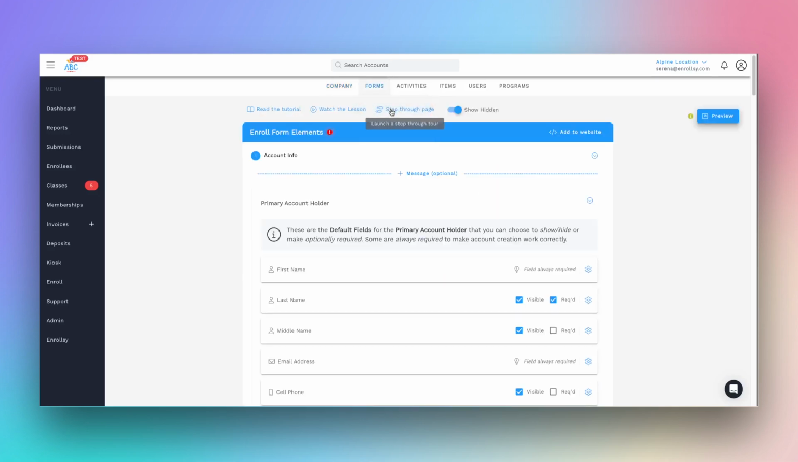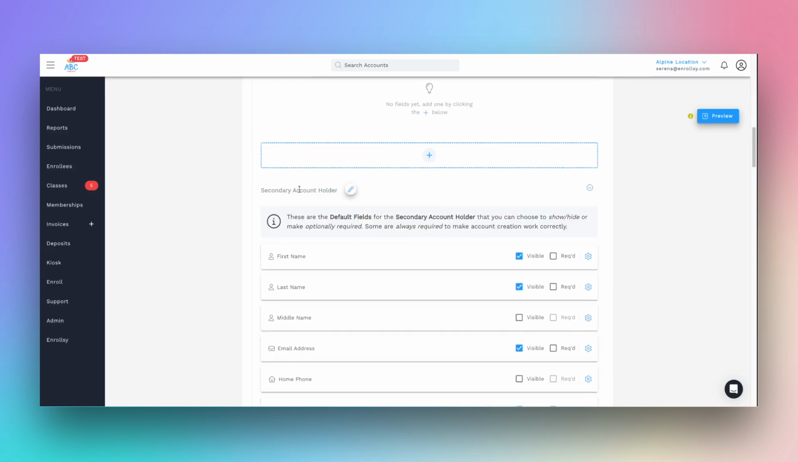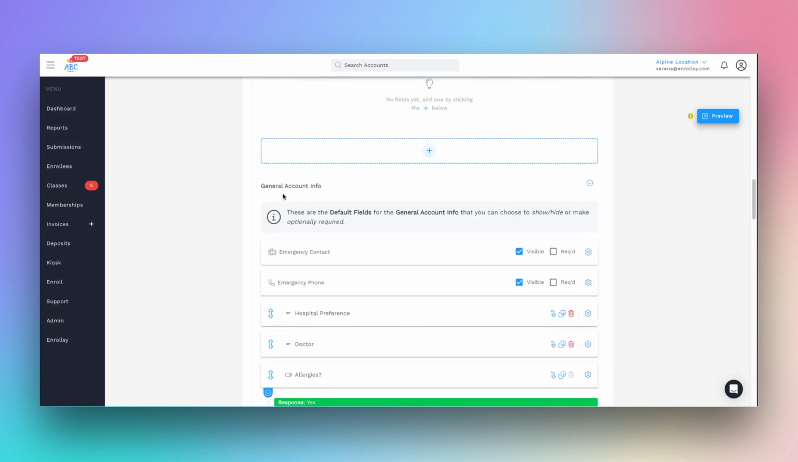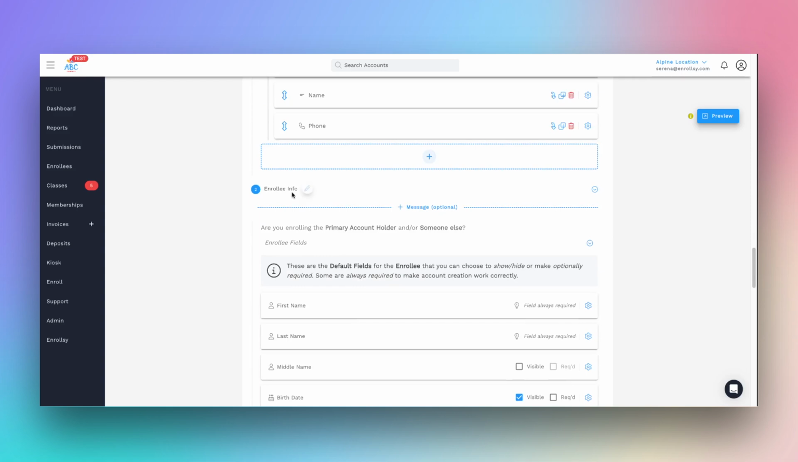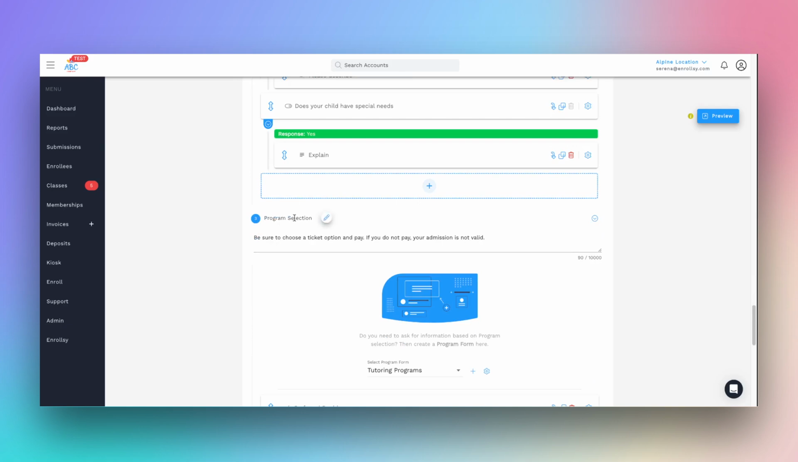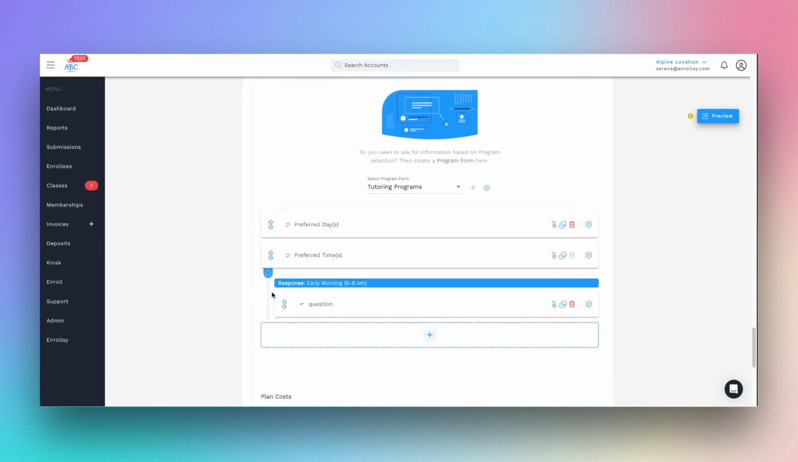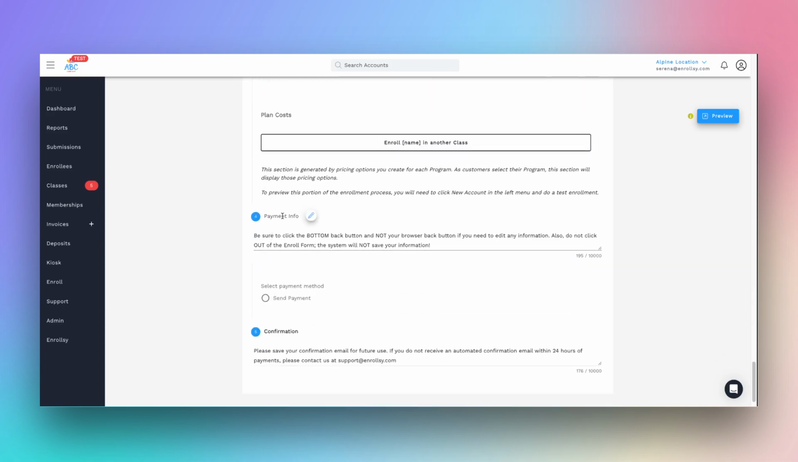The Enroll form has 5 sections. The first is the account section, that includes the primary and secondary account holders, as well as general account information. The second section is the enrollee section. The third is the program selection that includes any program forms. These are fields that only show after the program is selected. The fourth is the payment info section, and the fifth is the confirmation.